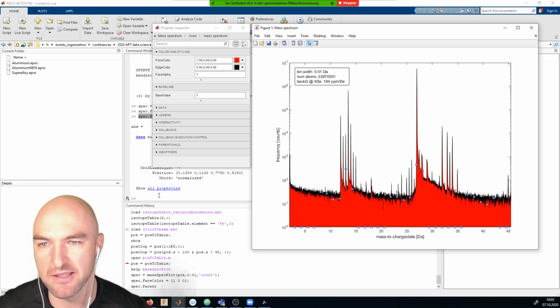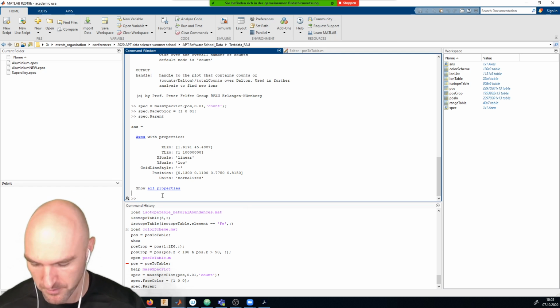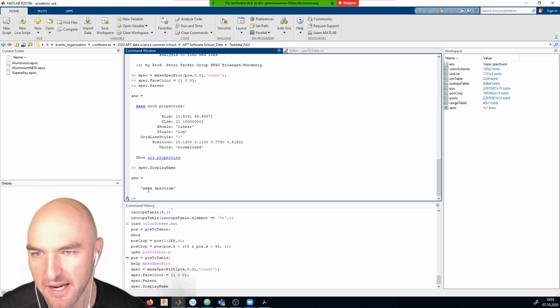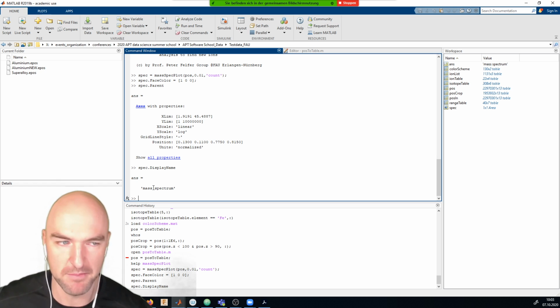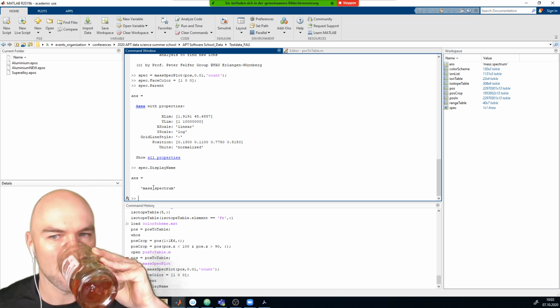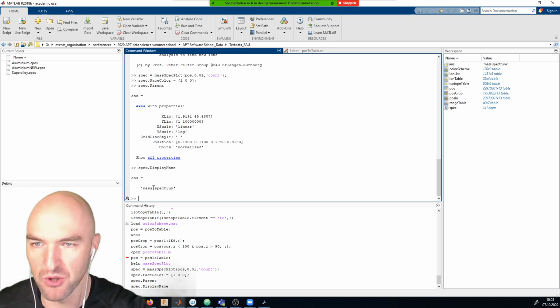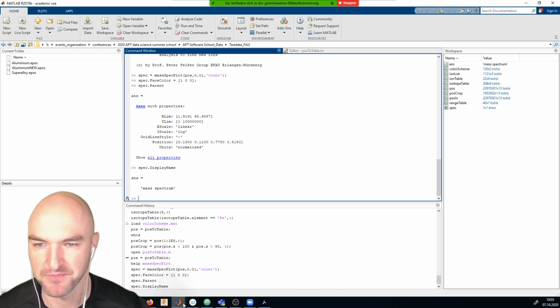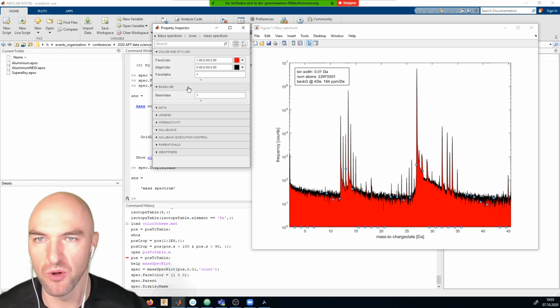The reason it says mass spectrum here is because there's one property called display name that we use a lot, and the display name is called mass spectrum. You can change that display name if you've got multiple mass spectra. Obviously, you don't want to call all of them mass spectrum. You might want to call one mass spectrum different from the other. But this is all very explorable.